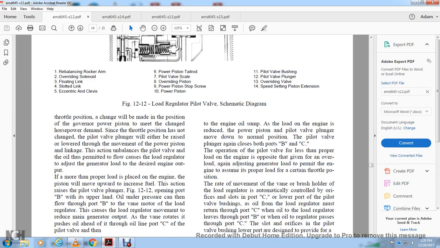If more than the proper load is placed on the engine, the piston will move upward and increase the fuel with the action of the pilot valve plunger. In Figure 12-12, opening port B with the upper land, the oil pressure can then flow from port B to the vane motor of the load regulator. This causes the load regulator movement to reduce the main generator output.